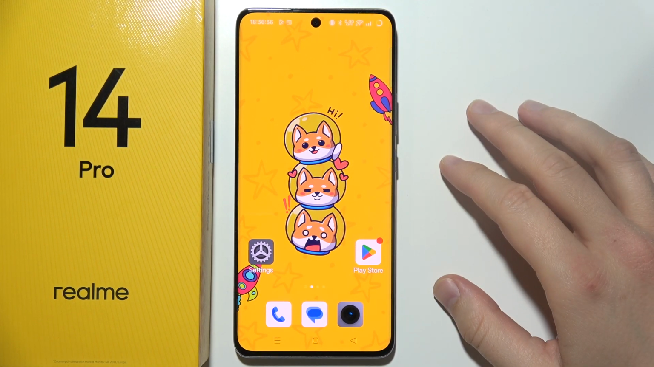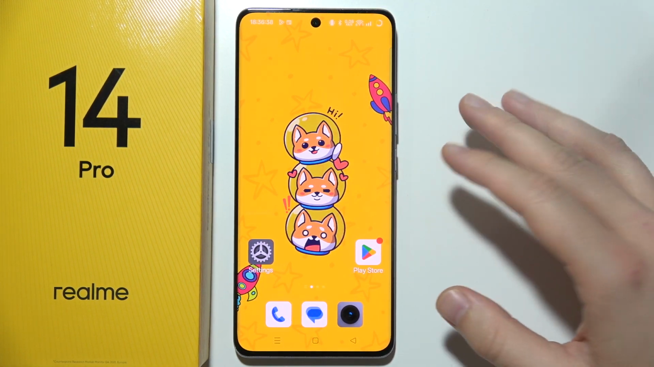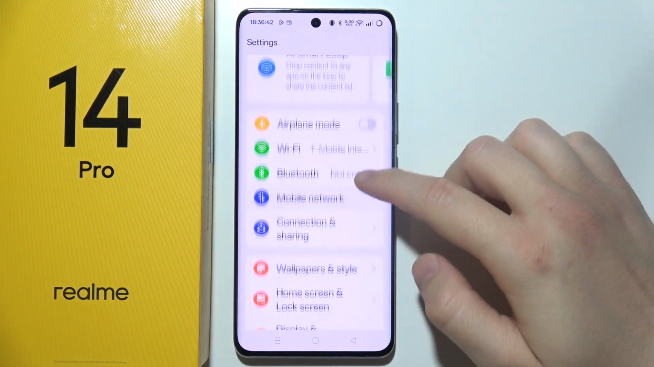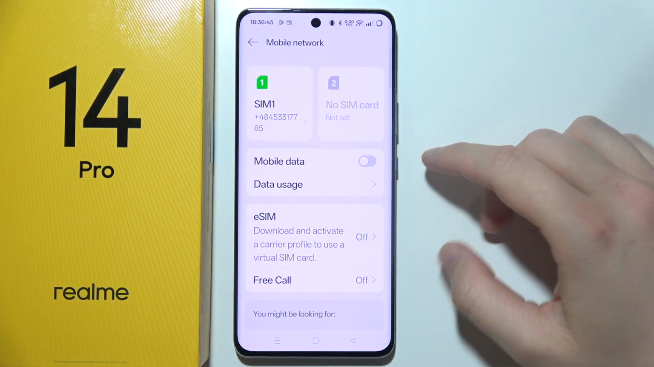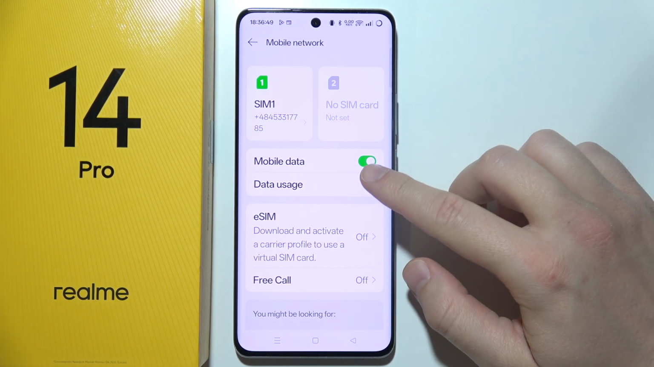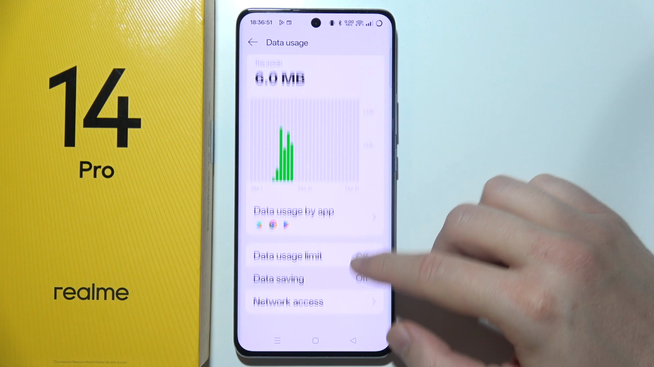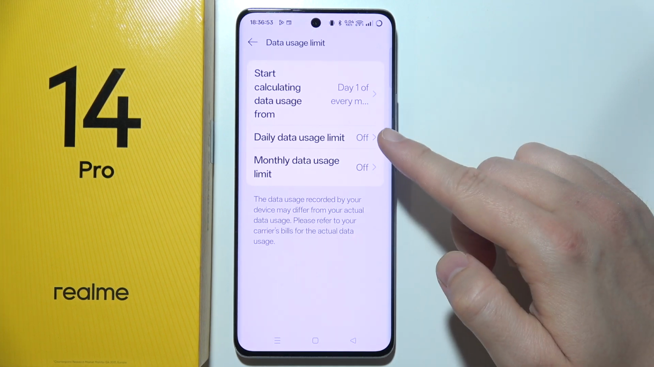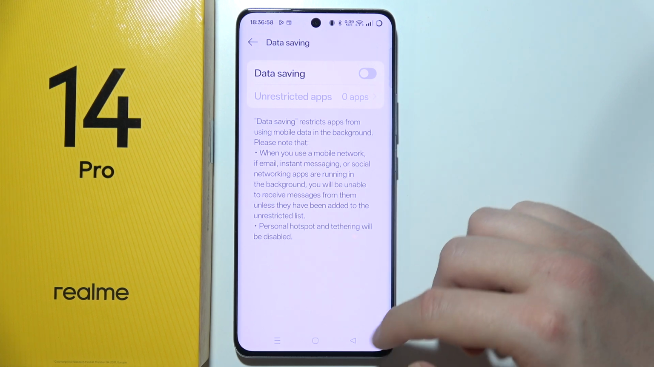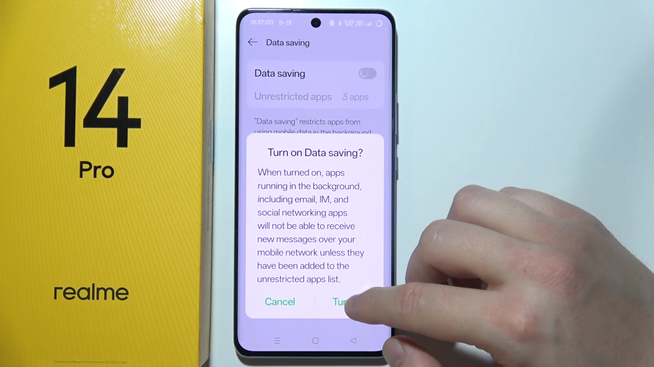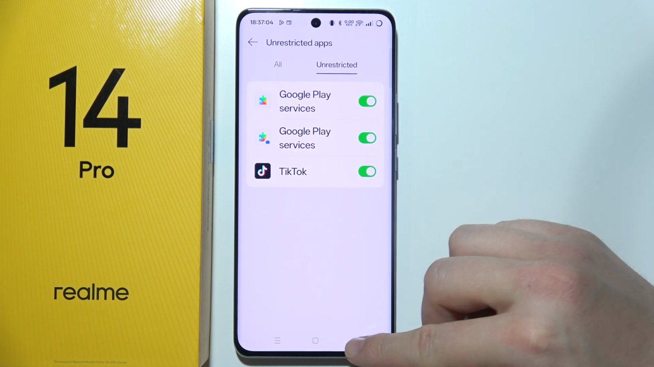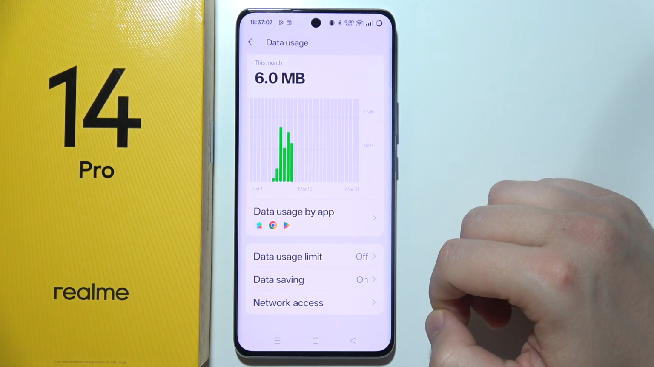Hey, let me show you a few tips on how you can try to fix mobile data issues on the Realme 14 Pro. So the first one, I will start by opening settings, open mobile network, and when you are here, just be sure that you turn on the mobile data and go into data usage. When you are here, be sure that you turn off data usage limit and the same for mobile data saving. Or for example, if you are using this one, be sure that the application that you are using is not restricted. So this is the first tip.